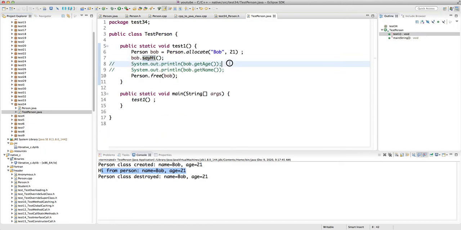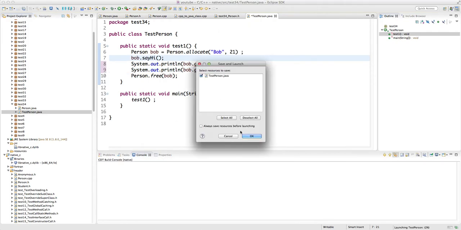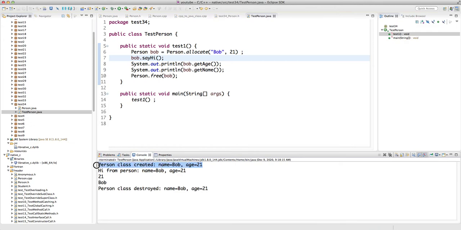All right. Now we can also interact with get age and get name. So let's run this. We create the object Bob, age 21. We call the say hi method on it, and then get age 21, get name Bob, and person class destroyed Bob age 21.